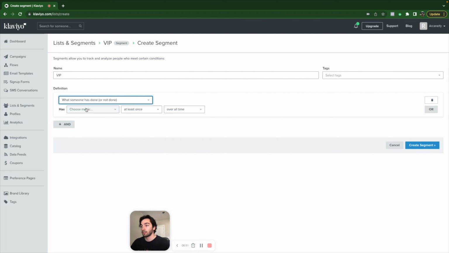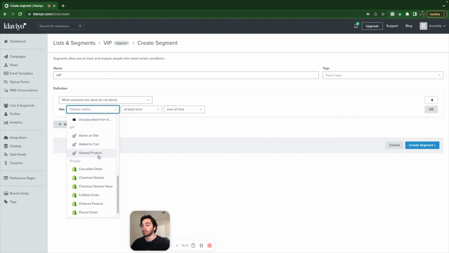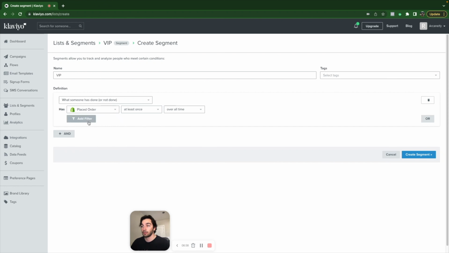So you do what someone has done, and you can either place an order. So you could do someone has placed an order, maybe equals, maybe to be a VIP it has to be at least 3 times. If they've placed it 3 times overall, or you could even do they placed it three times in the last maybe 180 days. You can play around with these things. It all depends on your brand. I can't tell you specifically what to put in here because it might not work for your brand.